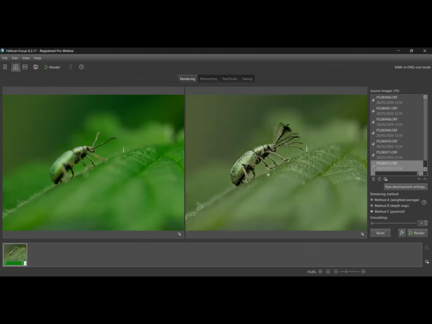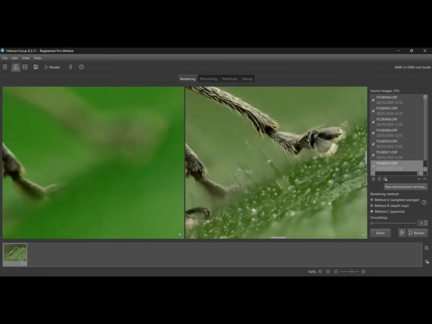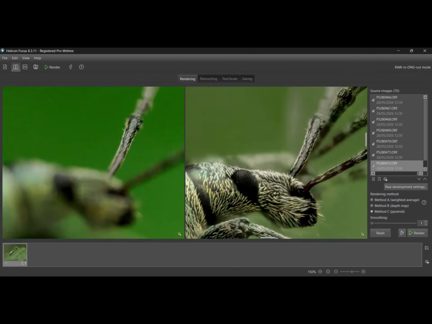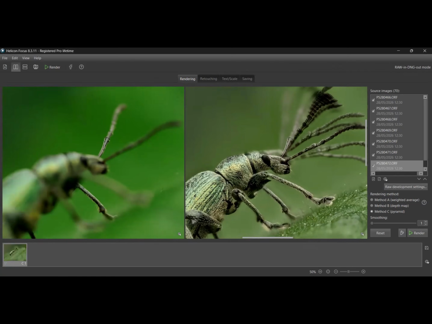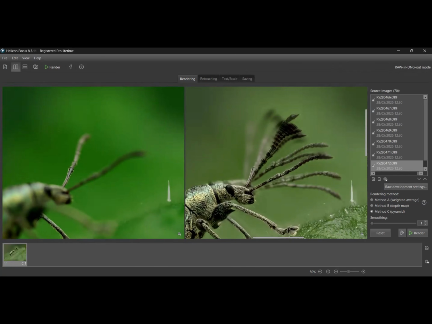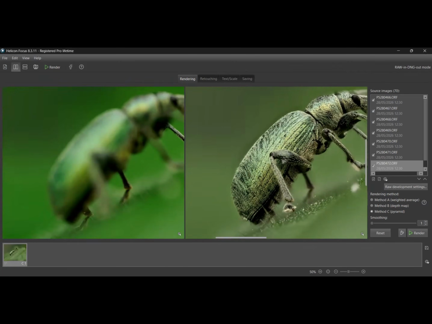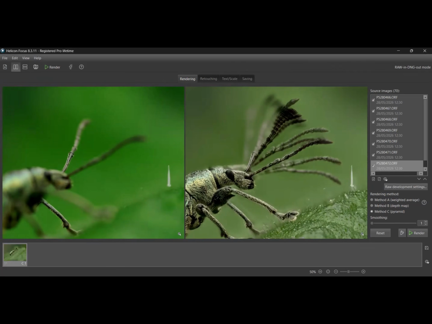As soon as the stack finished rendering, the problem became obvious. Our little weevil had clearly decided that sitting still was overrated. Its antennae had moved throughout the sequence, creating this rather impressive collection of ghost antennae. You certainly don't need to zoom in to spot the problem, and at first glance this looks completely unusable.